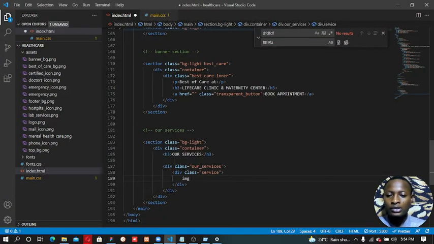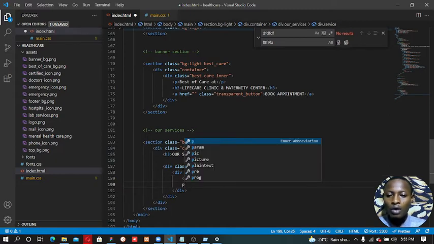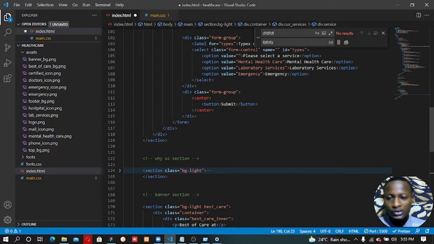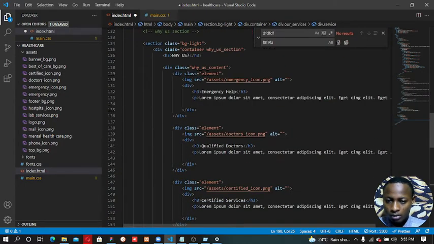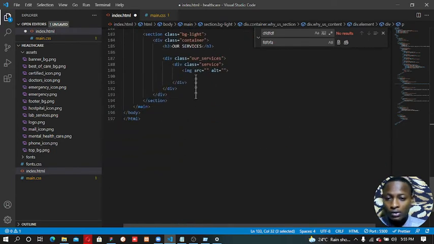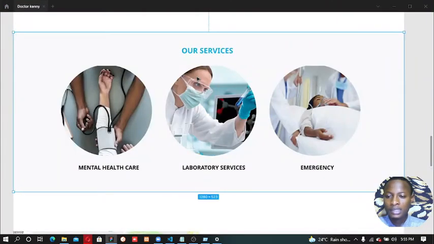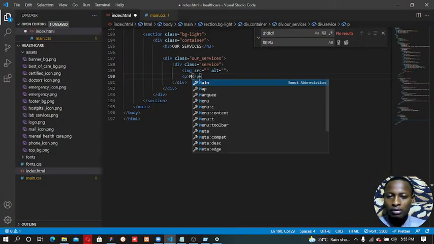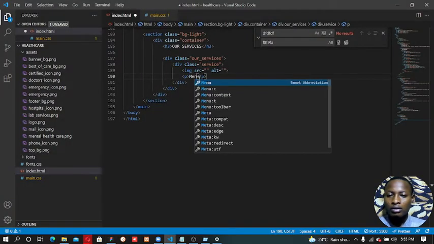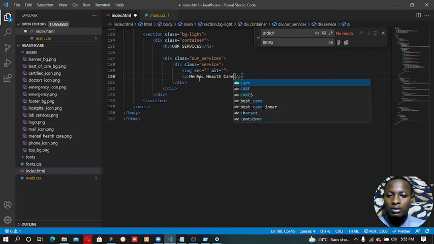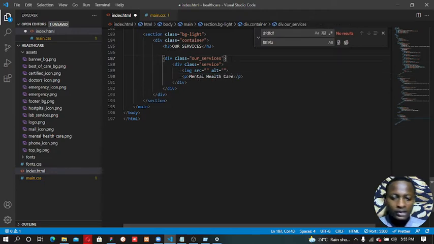So I'm going to say img. Then the service title. What do we use for this? We actually use a p tag for this one. So we can also go p tag here. So now we have mental health care, laboratory services, then emergency. Mental health care, so this is one service.